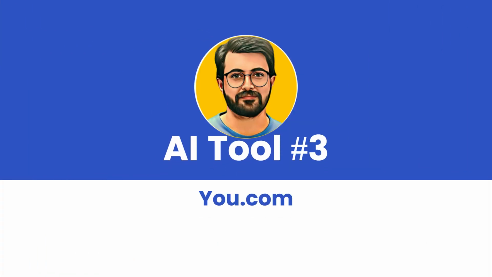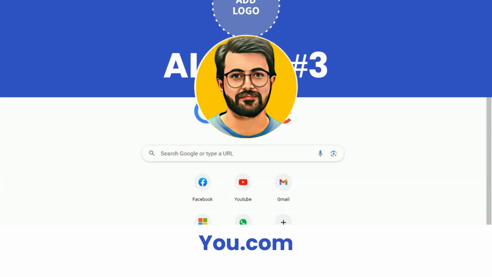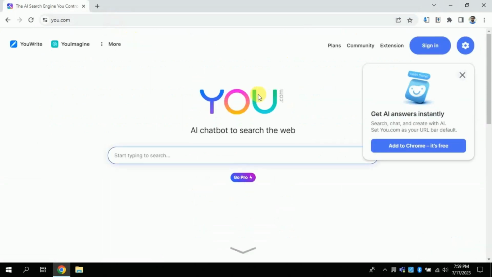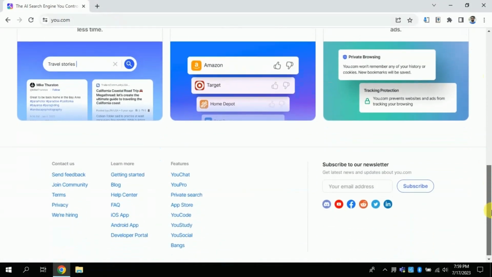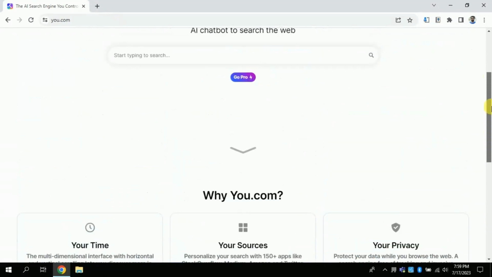Let's dive into discussing AI tool number 3. Type u.com in the search bar. This will lead you to the official page of this free AI tool. So, the interface looks like this. Now, we just have to sign in.